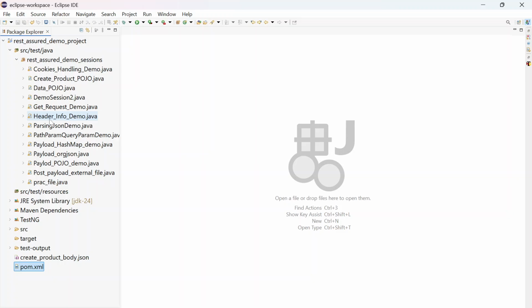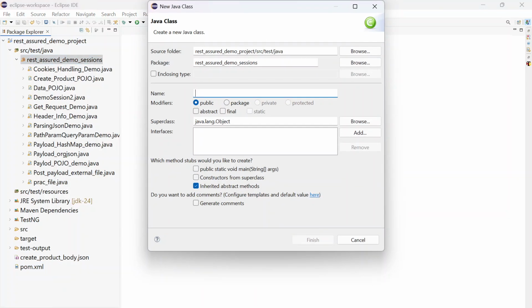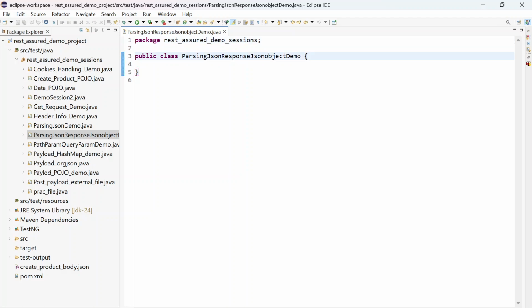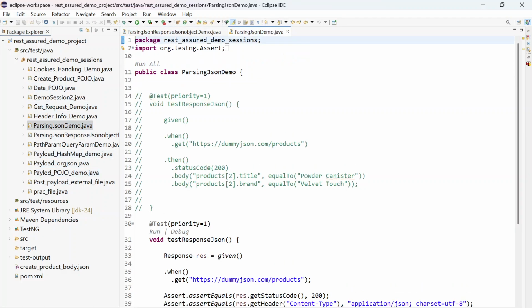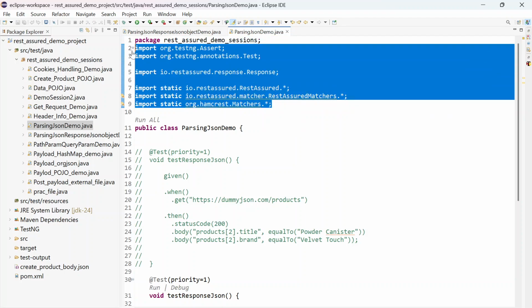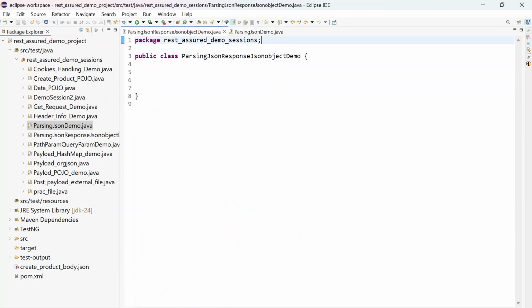Now let's create a new file for practical demonstration. So let's create a new class. I'm naming it as ParsingJSONResponseJSONObjectDemo. So this is the class name which I am giving. After creating this class, let me just quickly fetch all the static imports of the packages which we require. So I'm just opening the previous session's file, copying all the imports, and let's paste this in our current file.